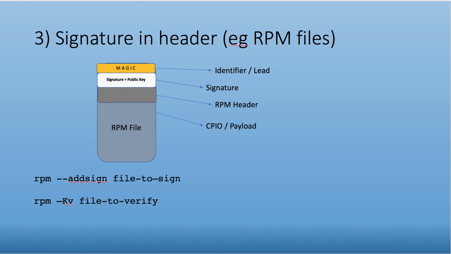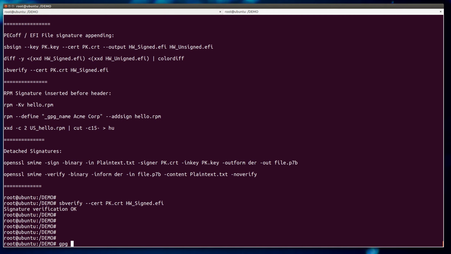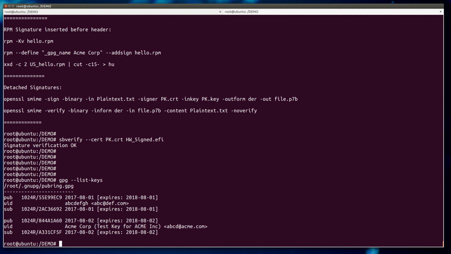Now, to sign an RPM, you simply call rpm --addsign and the RPM to sign. And to verify one, you call rpm -Kv and the file to verify. Now, before signing an RPM, you need to generate a GPG key and add it to your GPG database. So let me show you what keys I have. gpg --list-keys. So let me use this Acme Corporation key, which I've created as a test key in my previous sessions.